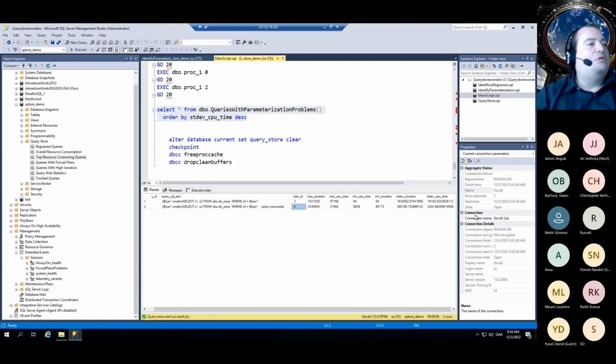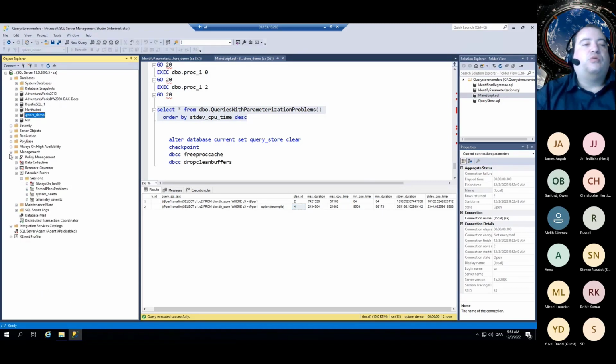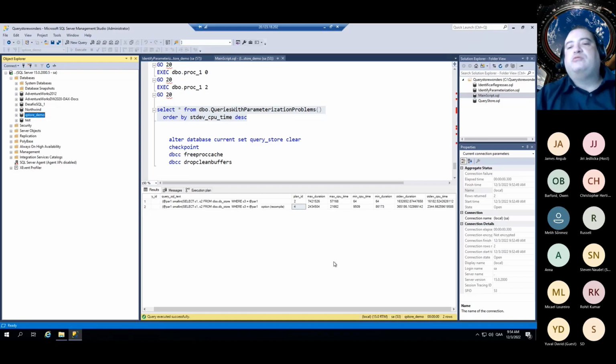parameter sniffing anymore. What is the exact value of standard deviation that would show us that a query is suffering from parameter sniffing or is not suffering from parameter sniffing? There is not a precise rule for that. So we need to discover, according to our environment, what values we need to consider as danger, that the query is suffering from parameter sniffing, or that this other query is not suffering from parameter sniffing.